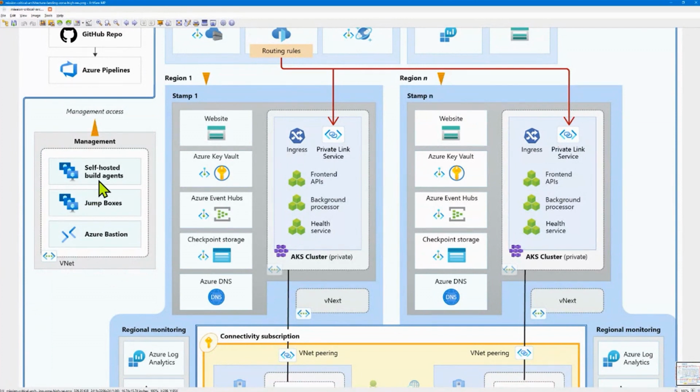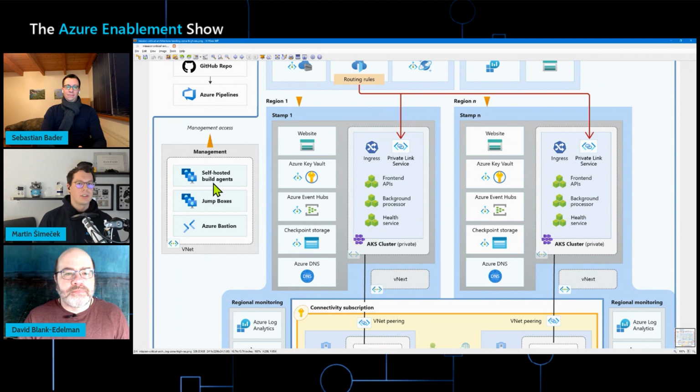But also build agents need to be self-hosted in this scenario because they need to live and sit in the same network as the cluster they're deploying to. So that's why these new resources appeared here, because they're for management, and specifically for management of these enclosed or non-public resources.